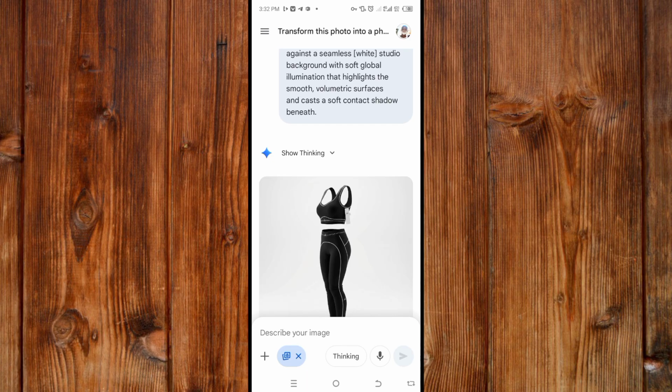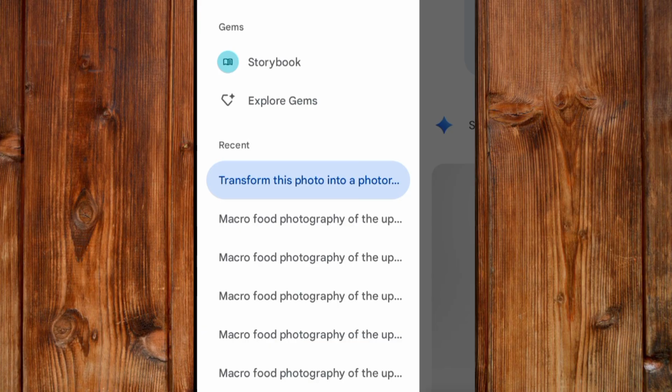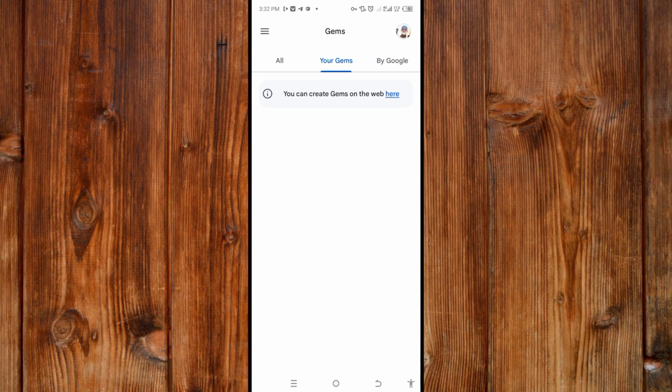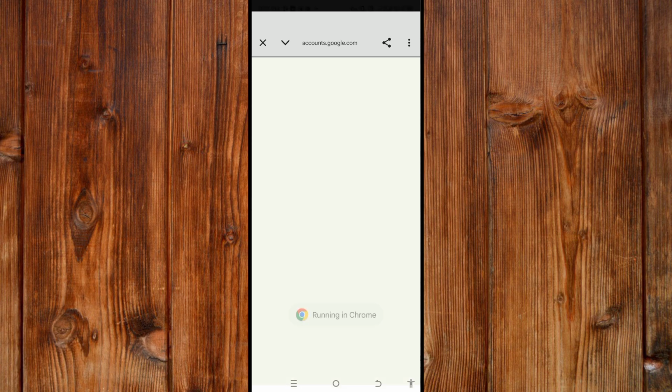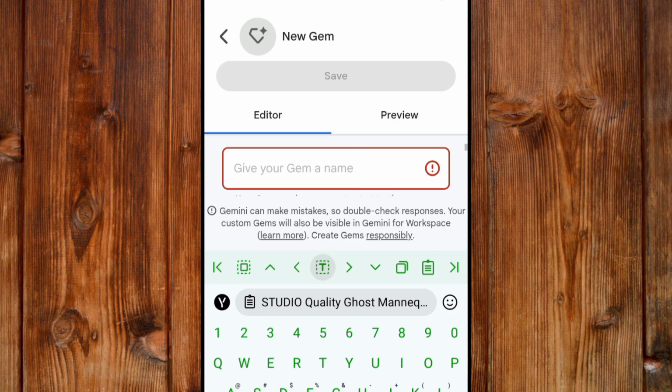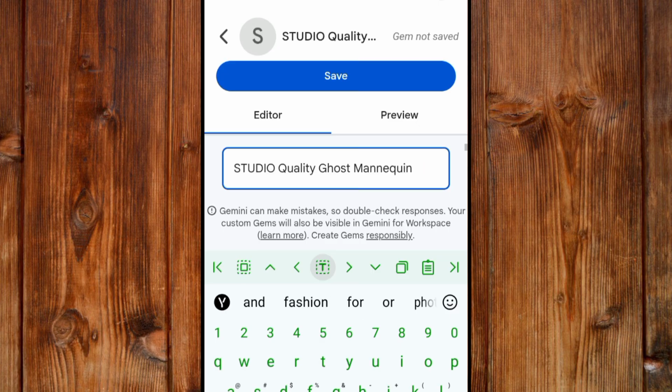And also, if you want to keep using the prompt without pasting it each time, click on this icon and then click on explore gems. Now click on your gems. Now click on web here. It will take you to the Gemini web section. Now enter the gem's name. Here I will type studio quality ghost mannequin. You can see. Now click on save.